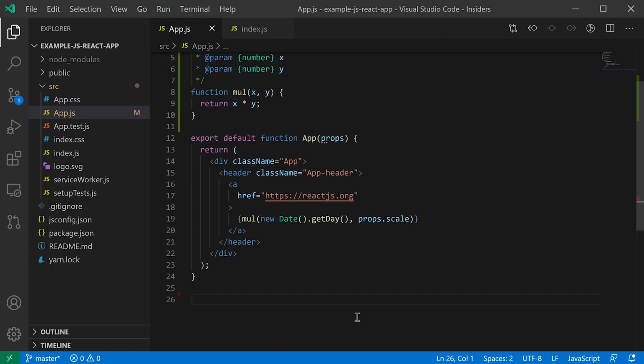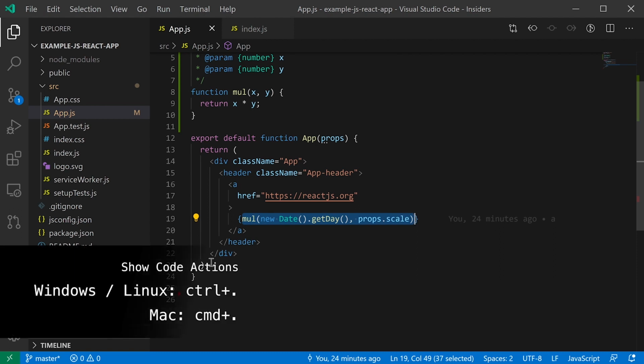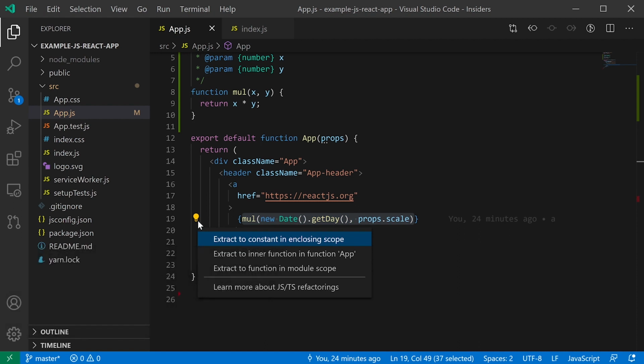So here I have some JavaScript code, and you can see it's using React, and you can see this large expression here. We might want to extract this and give it a name, or extract it so that we can reuse the value somewhere else in our program. So I'm just going to select this expression, and when I do that, this little light bulb appears over here. That is indicating that there are code actions available for my current selection. If I click on this light bulb, I see a list of available refactorings.